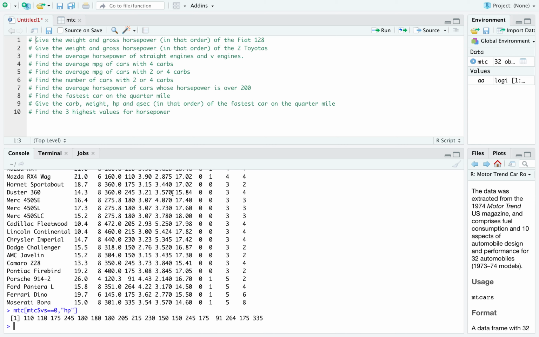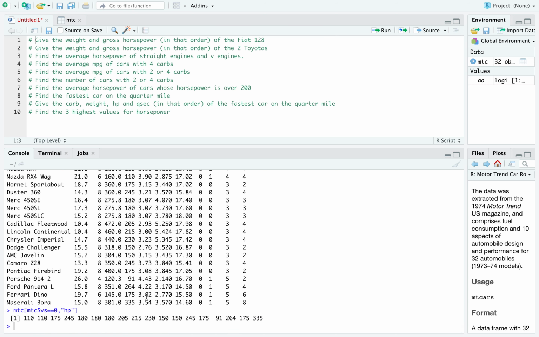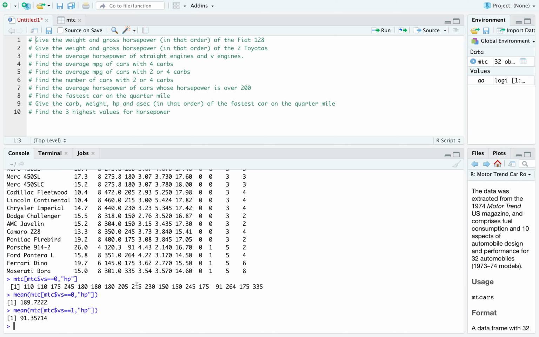So now to get the average of all of these, they are basically the horsepower column: 110, 110, 175, 110, 110, 175. So yeah, that does make sense. I'm just going to use the up arrow and say mean. There's my average for my straight engines, and then for my V's, I get 91.35. And you can see how that was pretty straightforward to do.